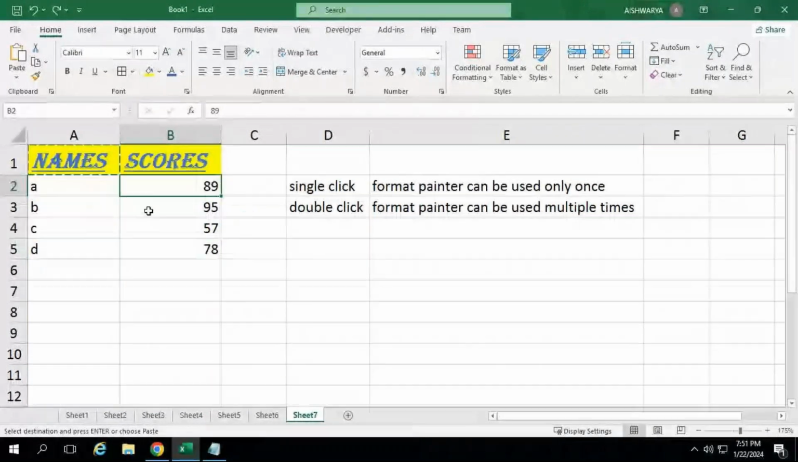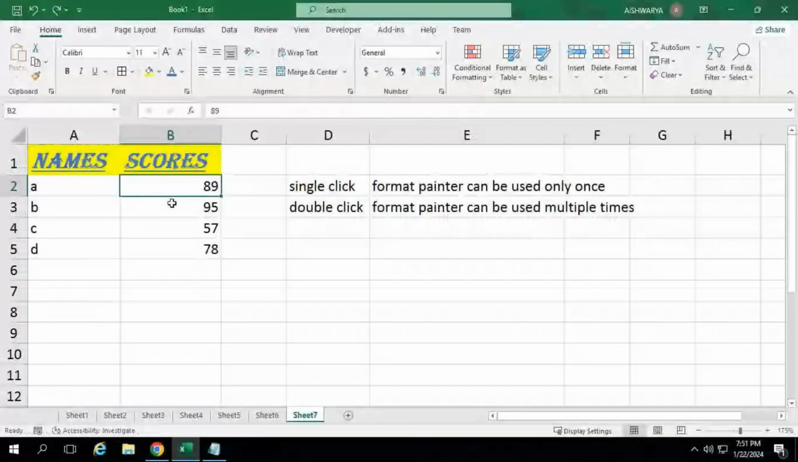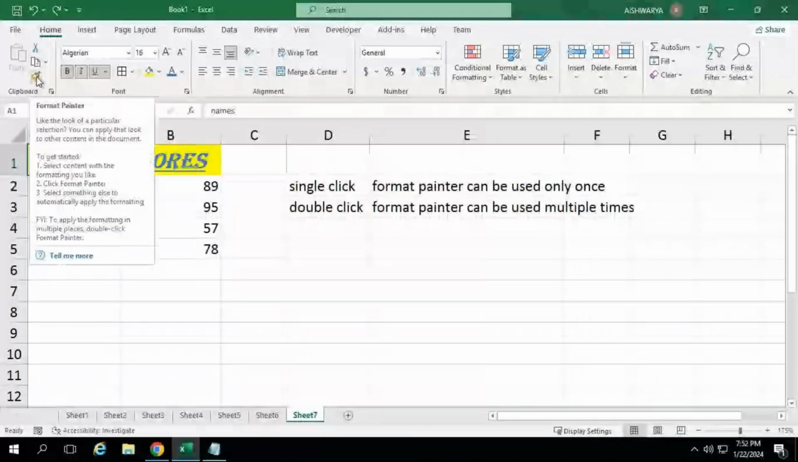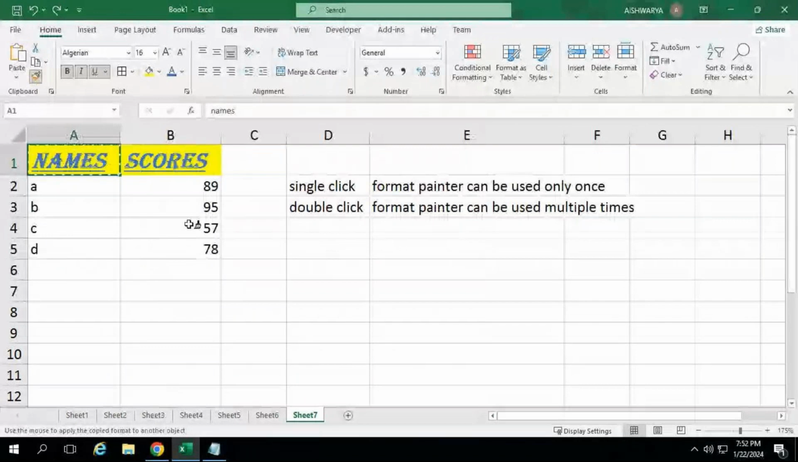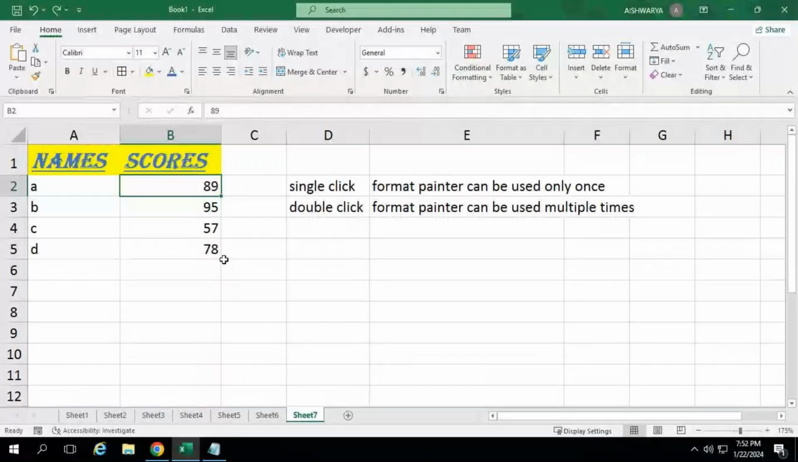Then single click is nothing but, you just click on this a single time, that means only once. Then it will be applied only once, and you will not be able to do it once again. So that is the difference between the single click and double clicking the format painter. Understood, no?